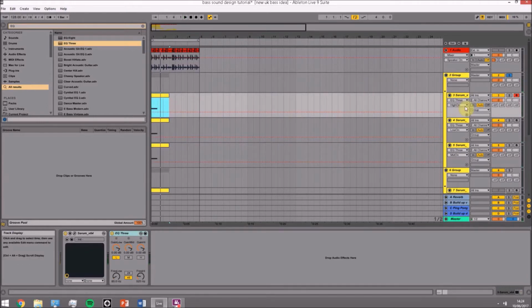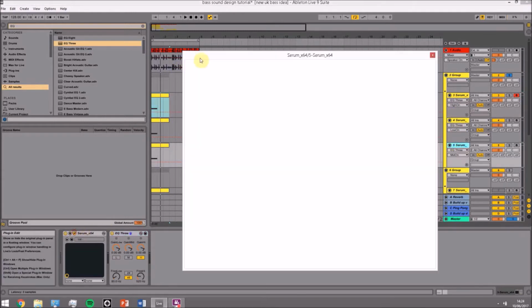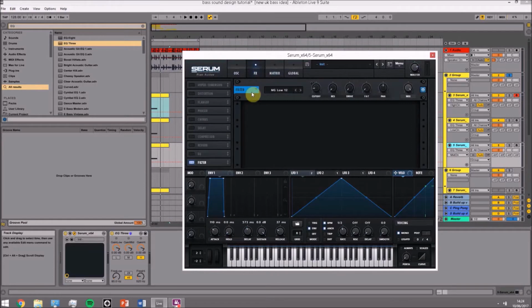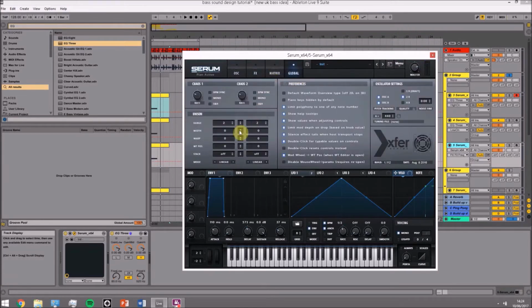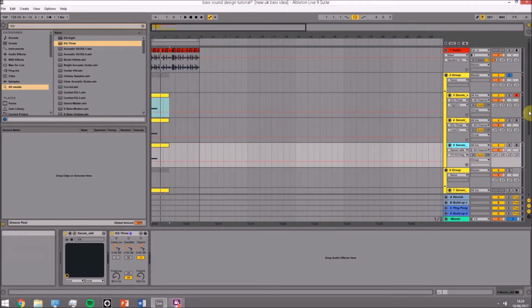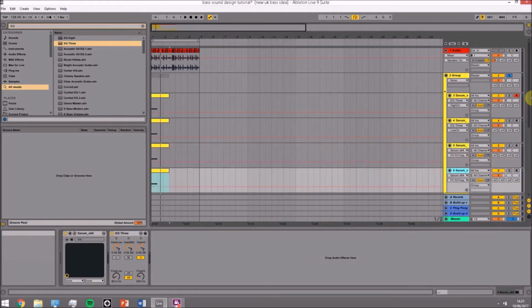So what you want to do next is head to this one. And you just want to change the cutoff up to 67, just so it opens a little bit more. You also want to go to the global and put the width up so that the higher band has a bit more width. You also want to duplicate it and make a slightly different patch. Now this different patch is just square wave based.